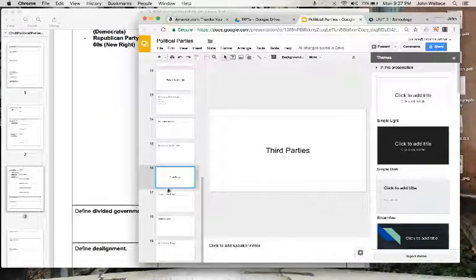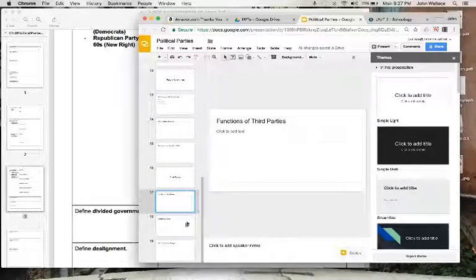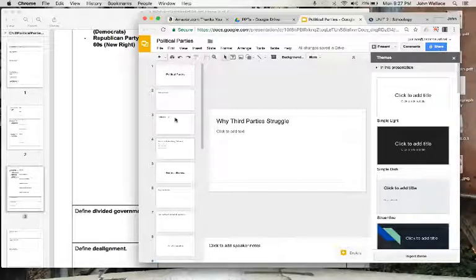Then we start talking about third parties. And again, you've already done this work: the functions of third parties, affecting elections, and why third parties struggle. You're going to just move that content into the PowerPoint, but then you have to find images to illustrate that content. I want at least 1 picture per slide, and at least 2 of the slides need to have a video.